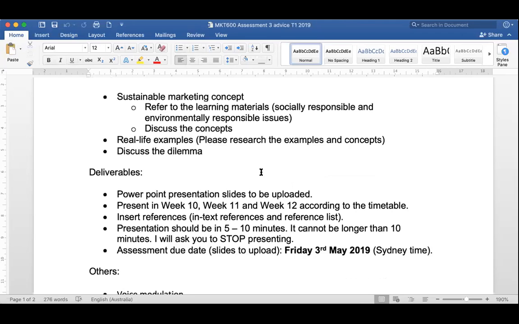Now I got a question. How many words can we put in? This is a presentation, right? You can write as many words as you want, as many slides as you want, but you are going to be limited to present it between 5 to 10 minutes, minimum 5 minutes, maximum 10 minutes.